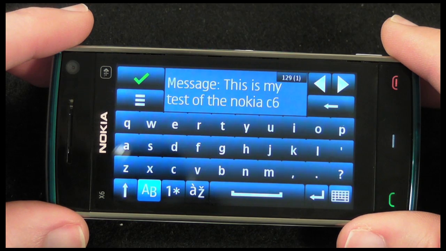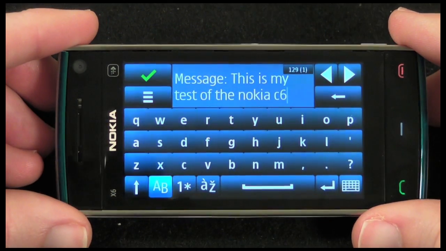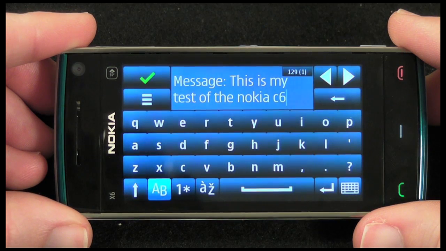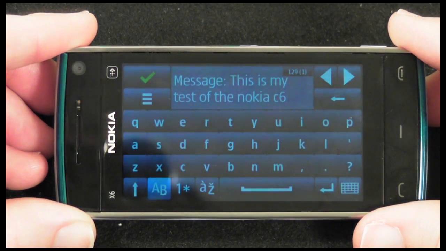So just to recap, this Nokia X6 available in white blue, like the version I've got here, or you can get it in the black-red combination. It's available SIM-free, unlocked in the UK for £439 or $750 in the US.